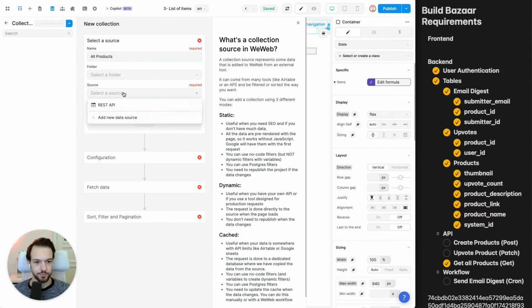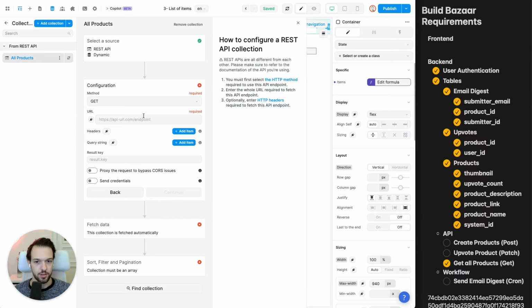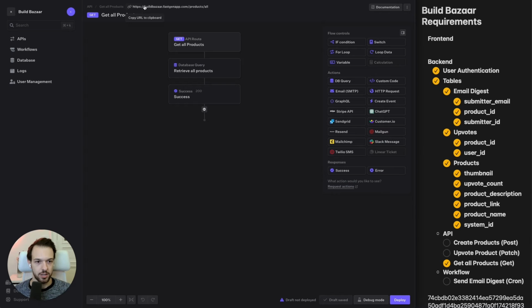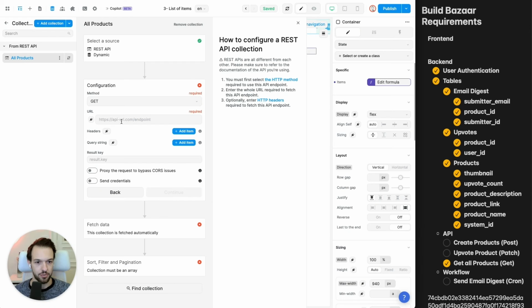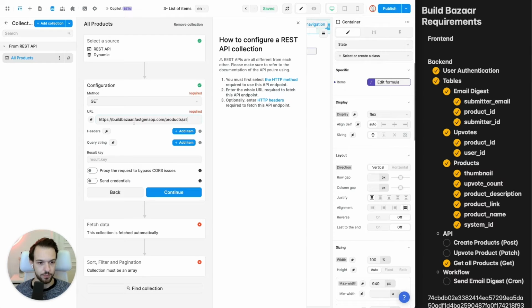Don't need a folder, but as a source, we select REST API. For the mode, we do dynamic. And then it's time to let Fastgen the URL of our endpoint know. Remember, we set up our route to be a protected route, so it's not public. So in order to access it, we need to make use of our API key that we created earlier.